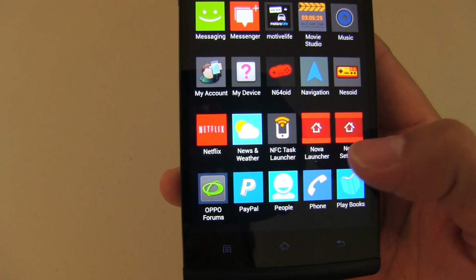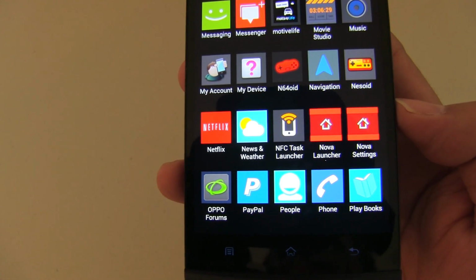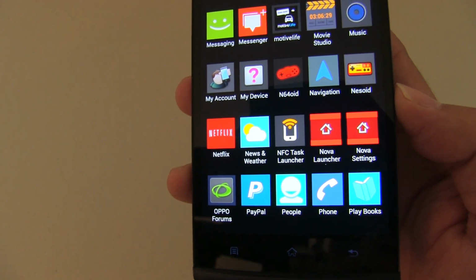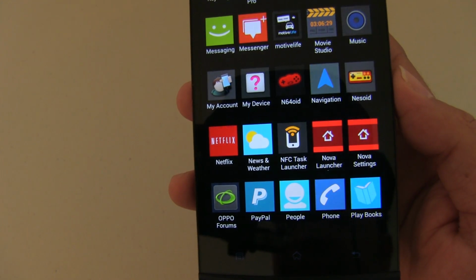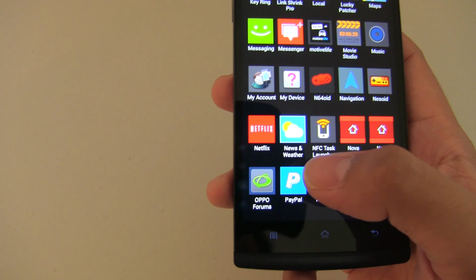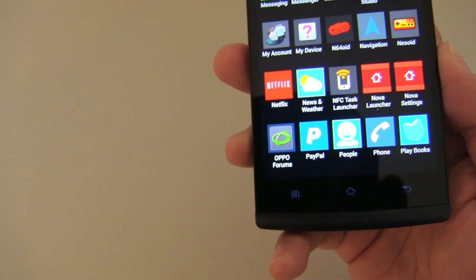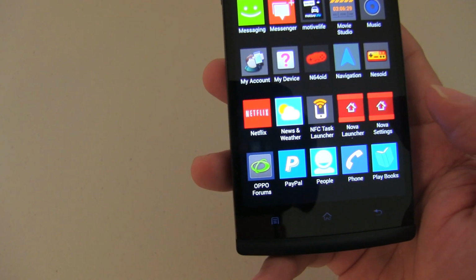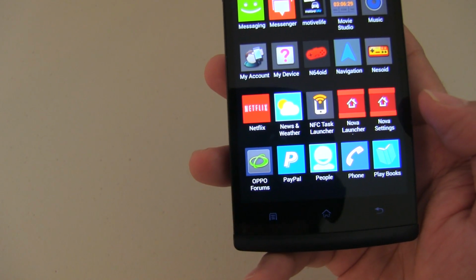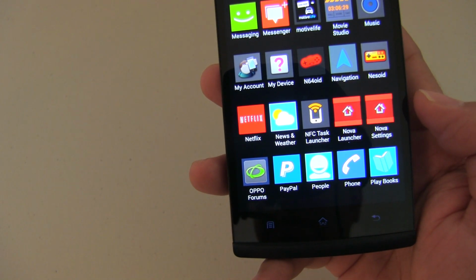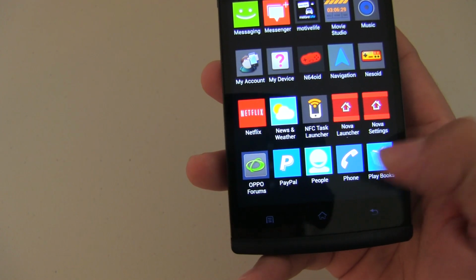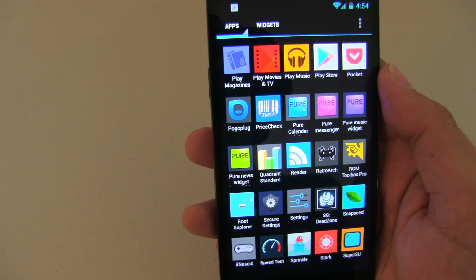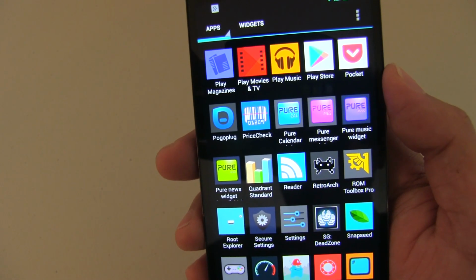Netflix, News and Weather, NFC Task Launcher for those of you that want to program your NFC tags. Really recommend this app. Nova Launcher, of course. This is my favorite launcher of all time. The Oppo Forums app, so I can keep tabs on all of the latest and greatest ROMs and stuff that's going on. PayPal, when I get money, or when I want to spend it. People, Phone, Playbooks, that should be all something that you guys should know. Play Magazines, Play Movies, Play Music, Play Store.